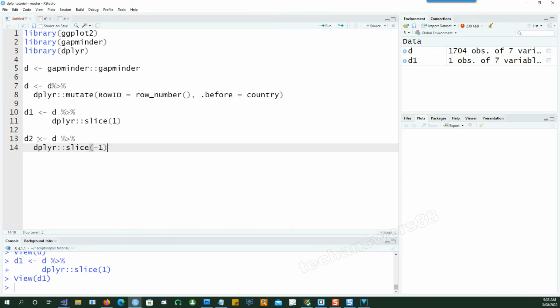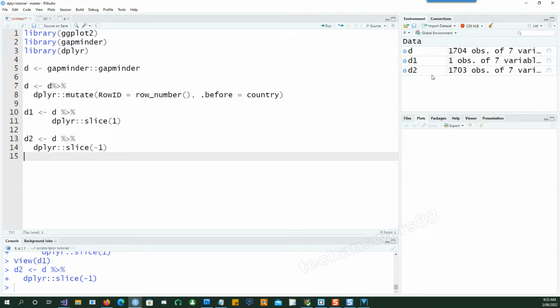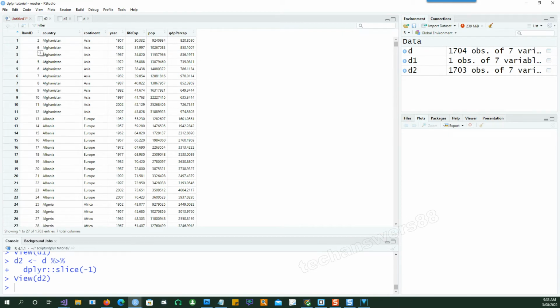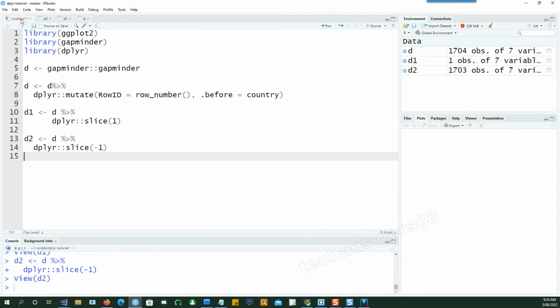This time we want to pick up all the data except the first row. So I'm saying slice, then I'm saying -1 in the brackets. Let's run it, and instead of 1704 records, we have 1703 records. The first record has not been included, and that's what we wanted.